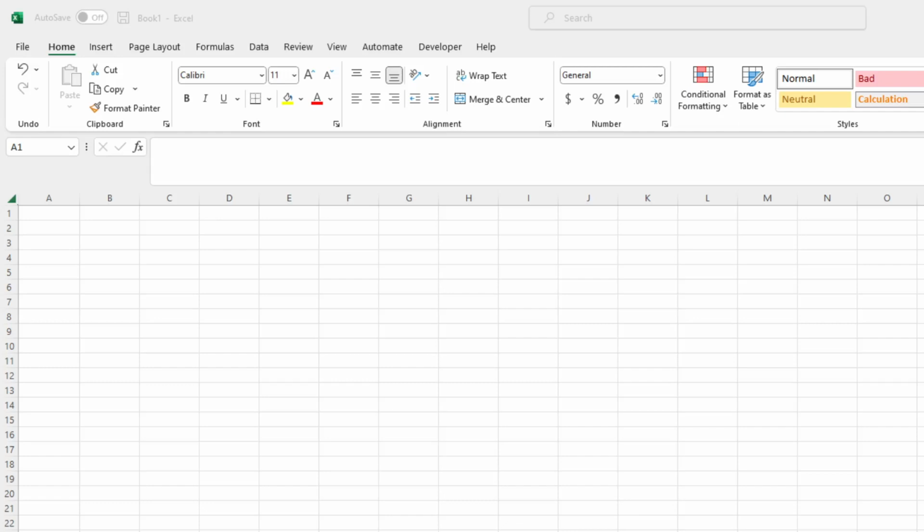Today we're going to learn how to auto-populate numbers, which basically makes them count down your rows, as well as dates. So without further ado, let's go ahead and get into this.